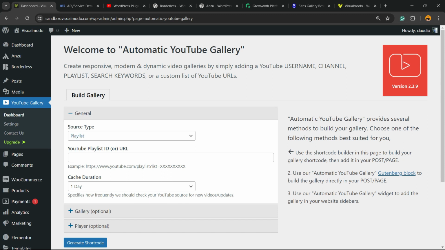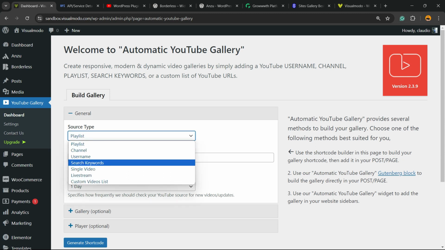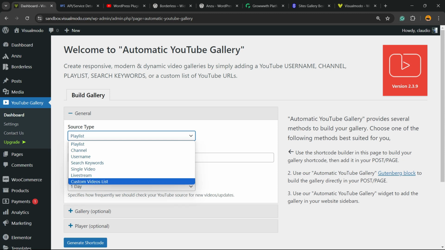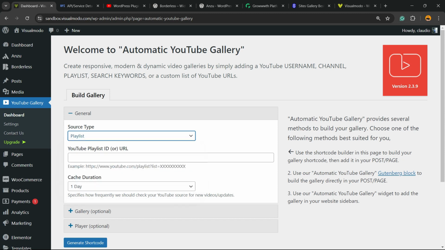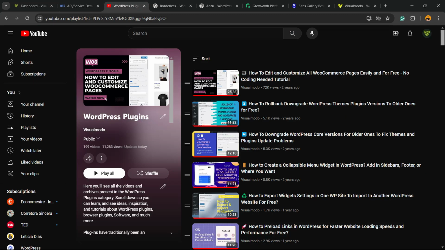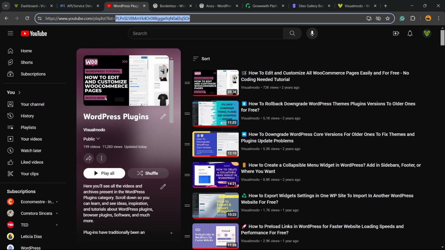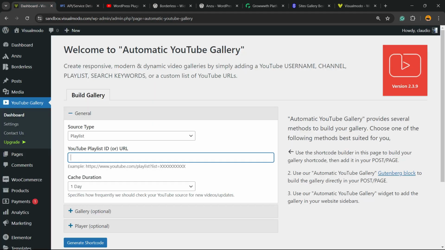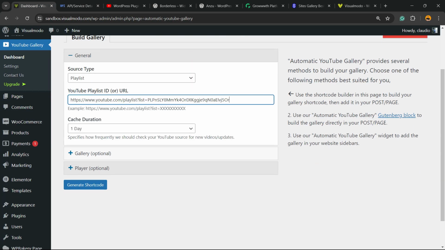So right here we can choose channel, username, search words, single videos, live stream, so we can even embed live streams, custom video list, or a playlist. Now I will choose a playlist. I can enter the playlist ID or the URL. I'm gonna go to my YouTube, find one of my playlists. It's very important that the link be just like this. Review my browser link, okay? youtube.com, playlist, list, and the number of the list. Copy the whole link, go right here and place the link.